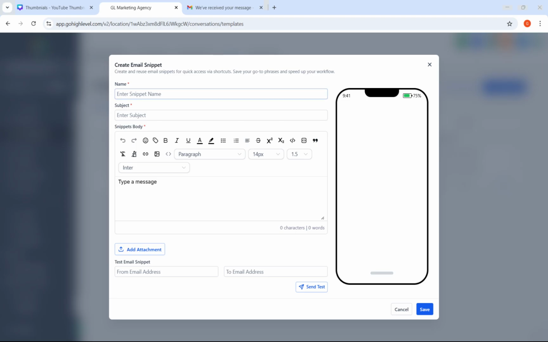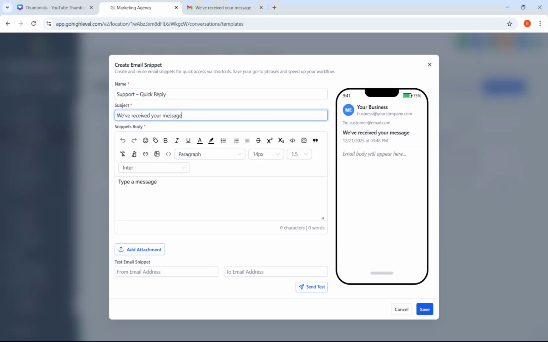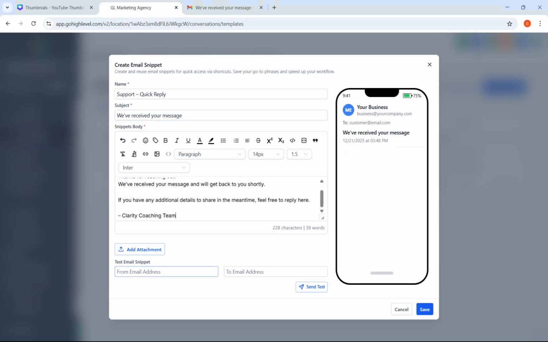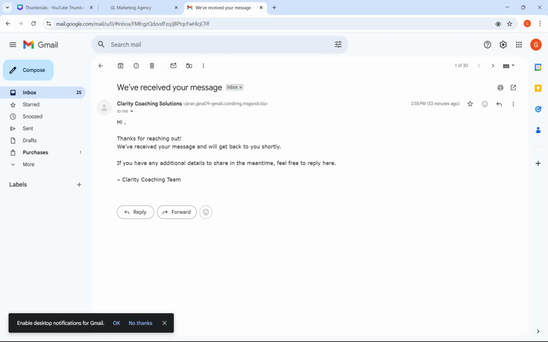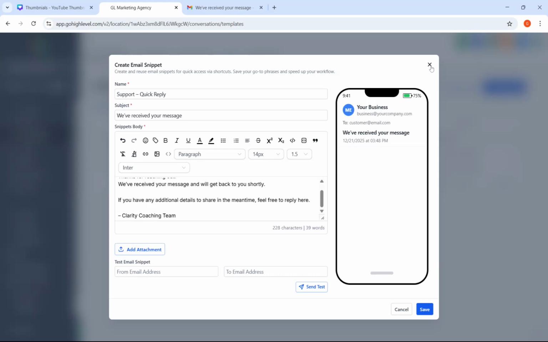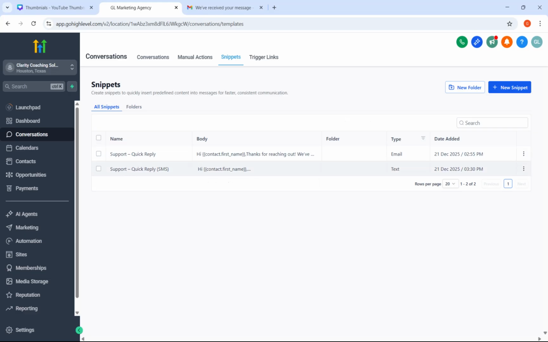Let's say I will label this one support quick reply, and then for the subject I will put it here. I will put we received your message, and I have here a ready message. And you can also test it to your email. So I already tested it, and this is how it looks like. And I have this one already ready for you for demo purposes. So here it is.